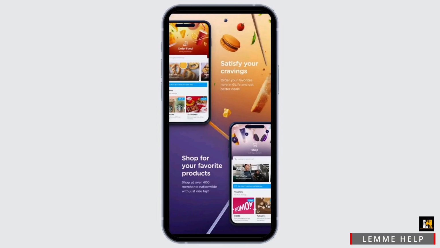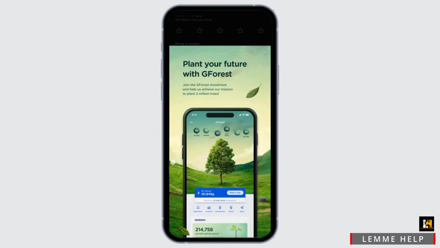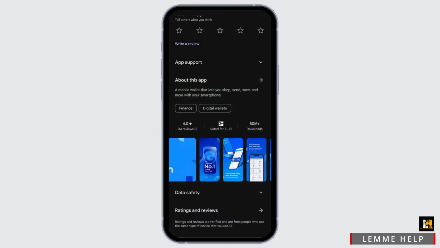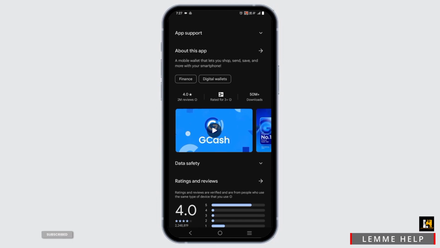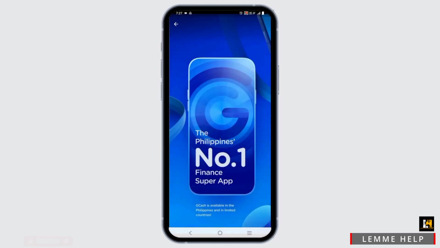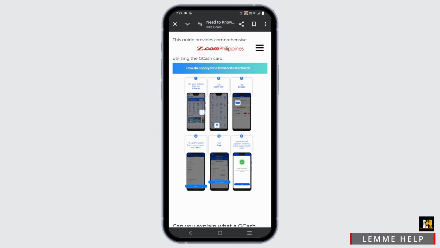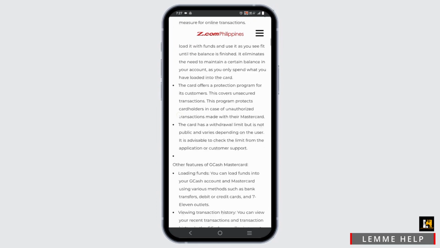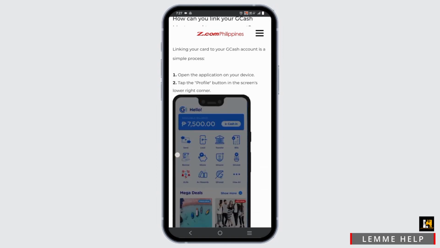Now, once you have logged in, tap on the profile button located on the bottom right corner of the screen. Then tap on My Linked Accounts. Now you have to add your GCash MasterCard. For this, on the next page, tap on GCash MasterCard. Then tap on Add a Card. Enter the 6-digit OTP sent to your registered number and tap Submit. Then your PIN card will be available on the GCash app. Then tap on Next and you'll receive a notification that you have successfully activated your GCash MasterCard.